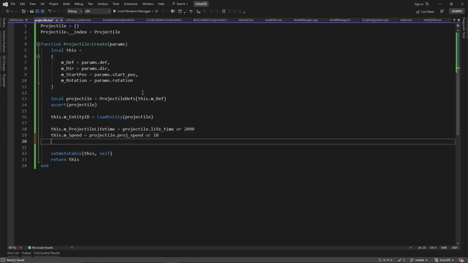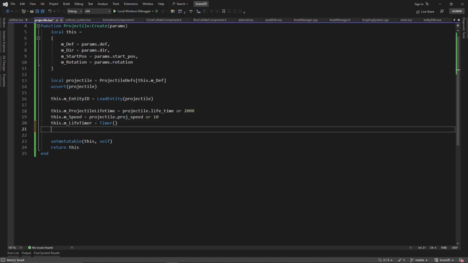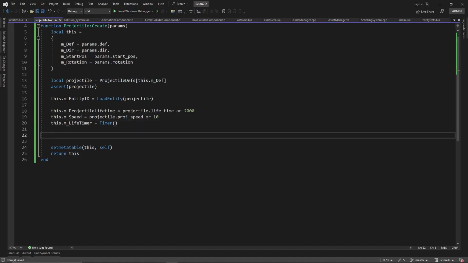Okay. And we're also going to need to have a timer that will monitor how long the projectile has been alive for. So we go this.m_lifeTimer is equal to a new timer. So now the last thing we need to do is set the projectile's position and rotation to the position that was set in for the parameters, to its start position.